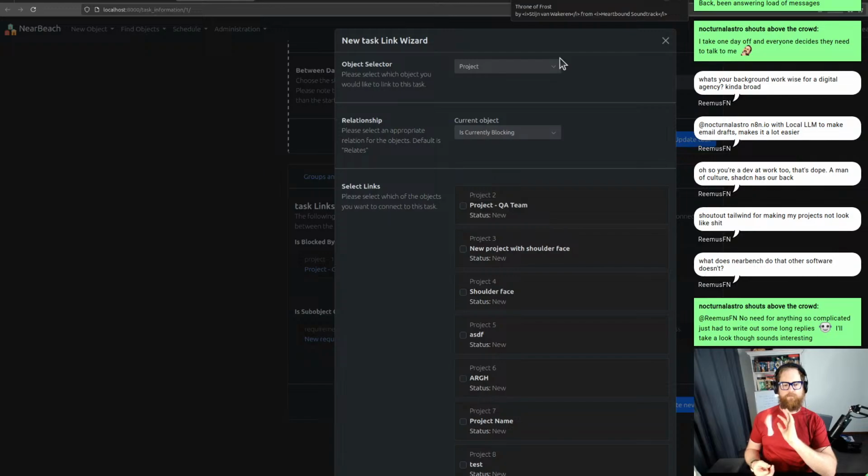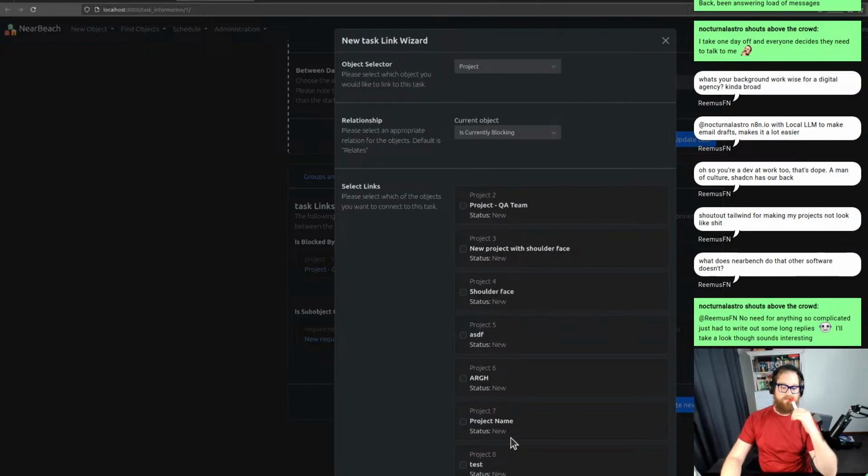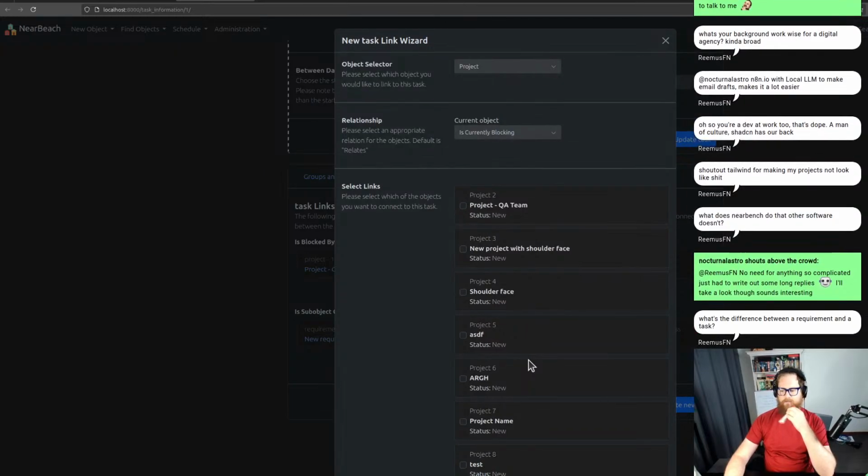And I should add pagination on this eventually. Should do it soon. Really, we should add 5 items on there, and yeah. What's the difference between requirement and task?